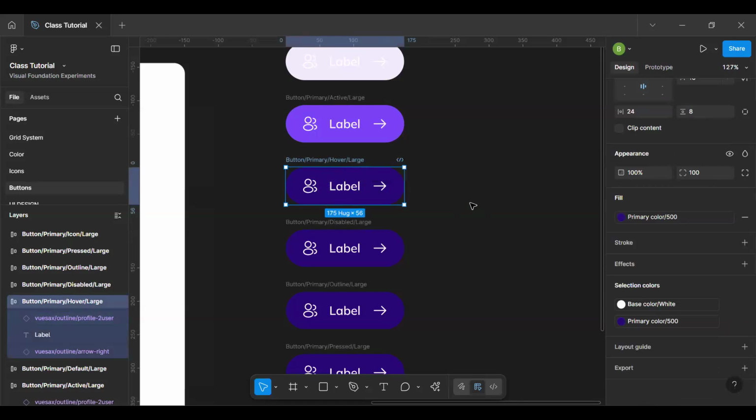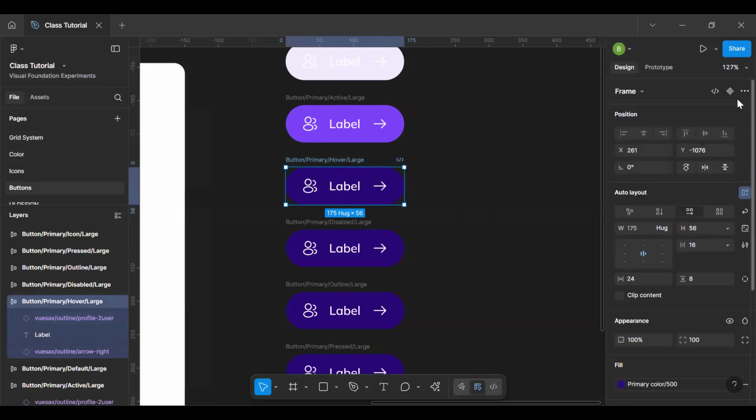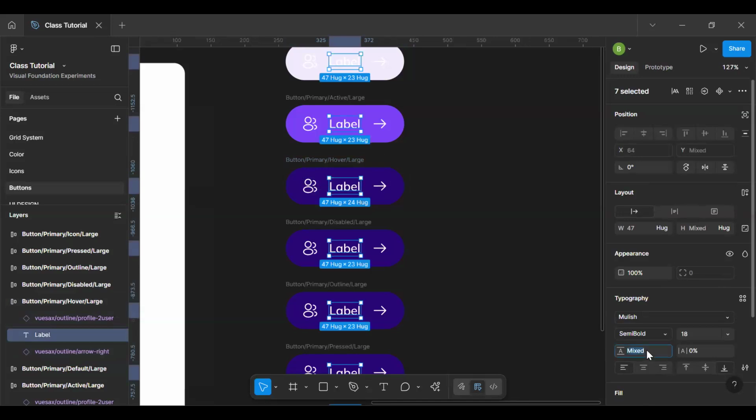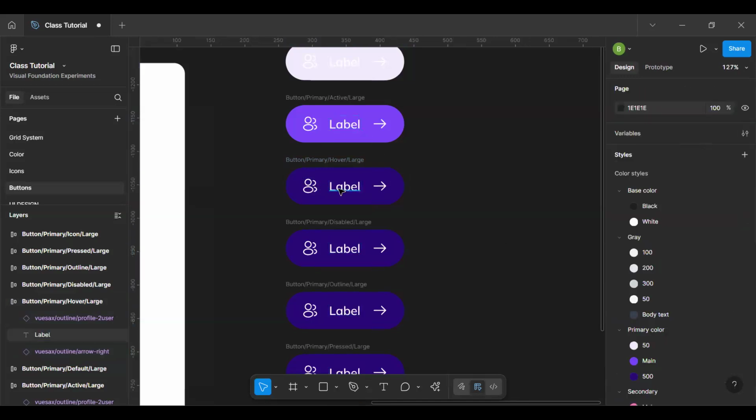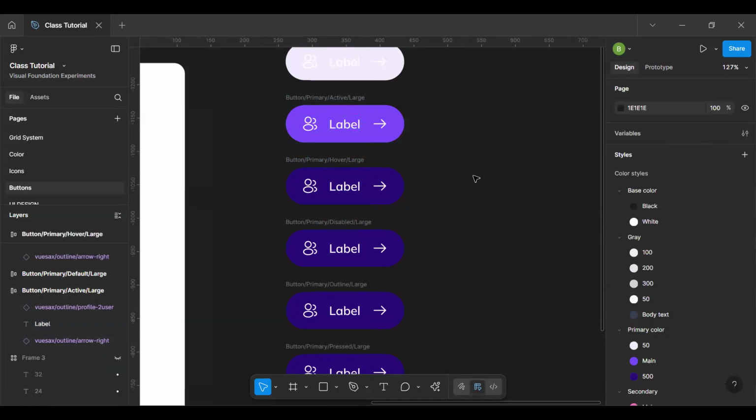Or is it from Figma? But there are no decimal points here. Let's see. 24. Oh, okay. The question is, how do we edit it for all? All right, so all the others should be okay.